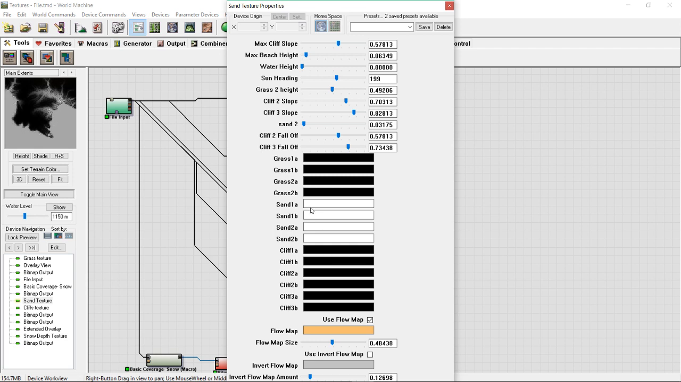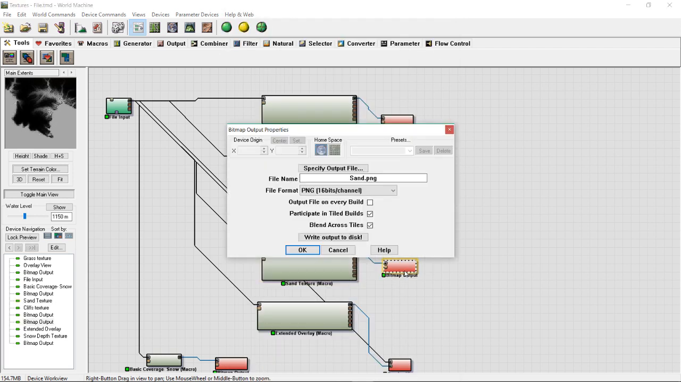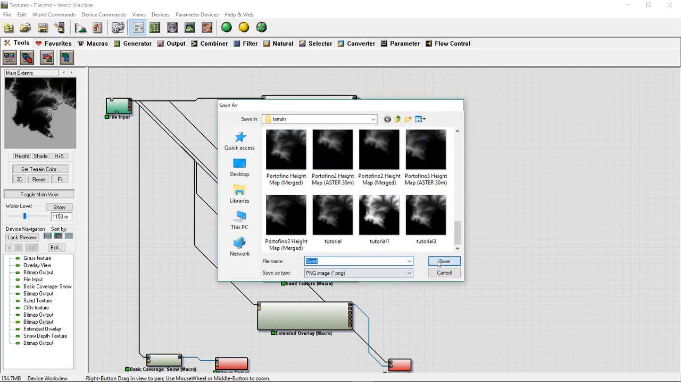And then we're going to do the same for the sand. All the sands are white, good, because we only have one color. And write that. Actually saved it in the right place.